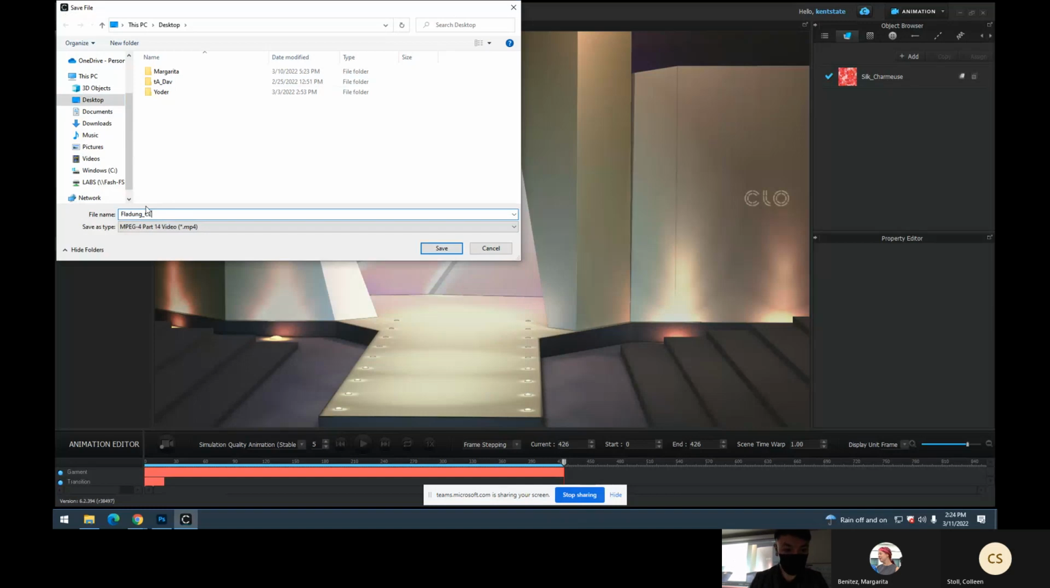And then we're going to put in CLO, show, and then look 1. Now, the reason why I'm putting the look 1 at the very end is because if you'd like to submit multiple, you would just go ahead and put look 2, look 3, look 4, look 99, whatever it might be. You can design to your heart's content with this. So then at that point, we're going to go ahead and hit save.